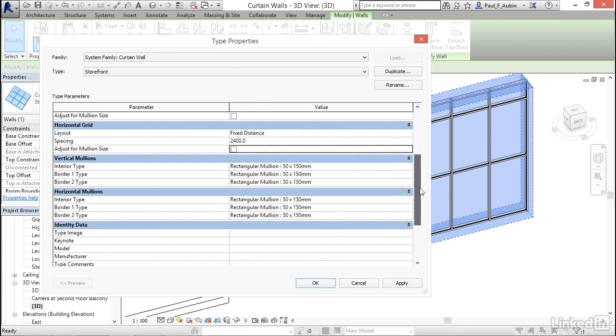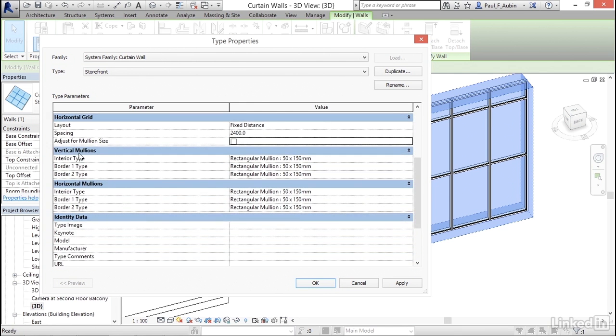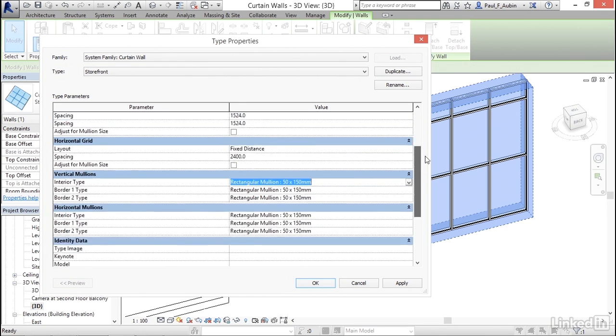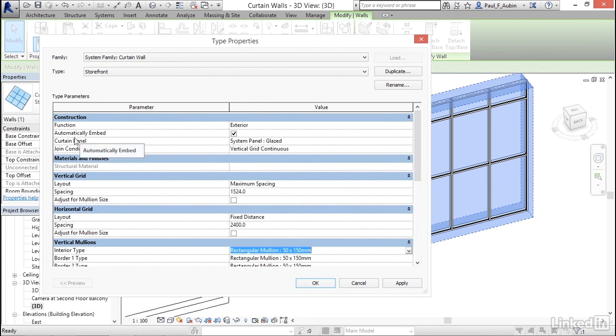Now, about those mullions, if we scroll down a little bit, we've got settings for both vertical and horizontal mullions. And at the moment, all 6 conditions are set to the same mullion, but each of these is a drop-down list where you could actually choose from other types of mullions and apply them either vertically, horizontally, or around the 4 edges. Now, the final setting I want to point out is up here where it says automatically embed.